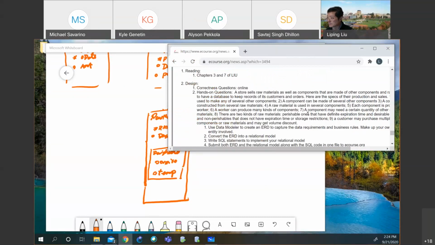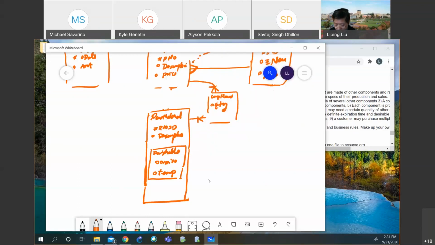Two kinds of raw material, perishable ones and non-perishable ones. That does not say what's special with non-perishable ones. I think generally everything else should be non-perishable. For any other raw material, they're just non-perishable, but only perishable ones have these special attributes. So in this case, you have a choice. You can create another one called non-perishable, but I don't think that is really necessary. You can have just a bigger group, and then put one small group inside, which is perishable ones. Okay, this is perishable.